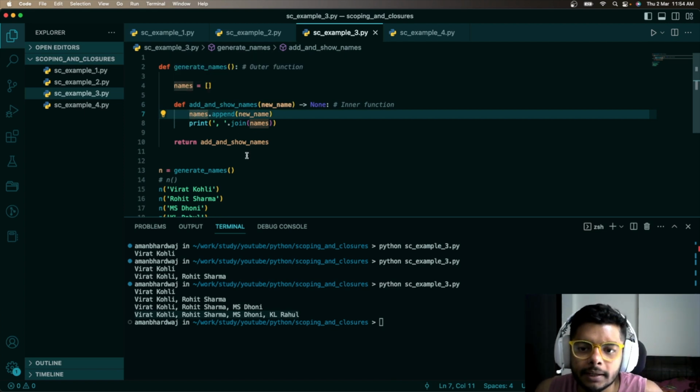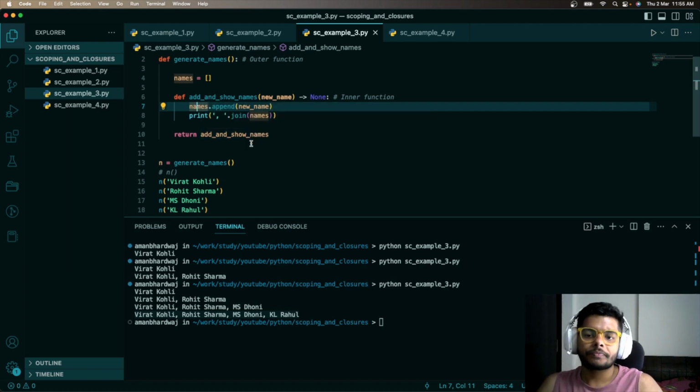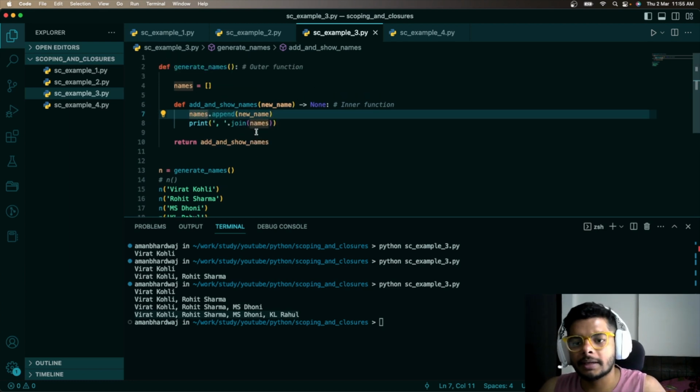If you didn't understand that, I would recommend going back and seeing this entire section once again, so that you have a good understanding of closures. It's really important to understand closures if you are looking forward to understanding more about decorators. So I hope we are done with this example too.